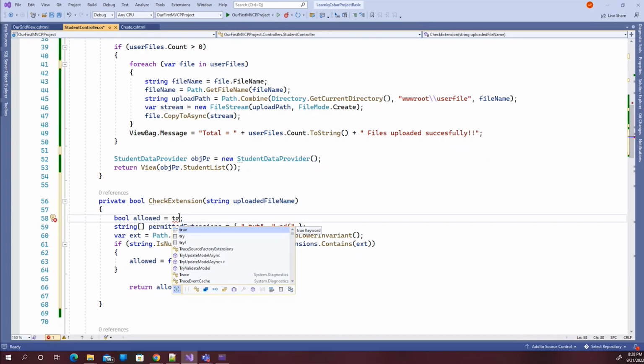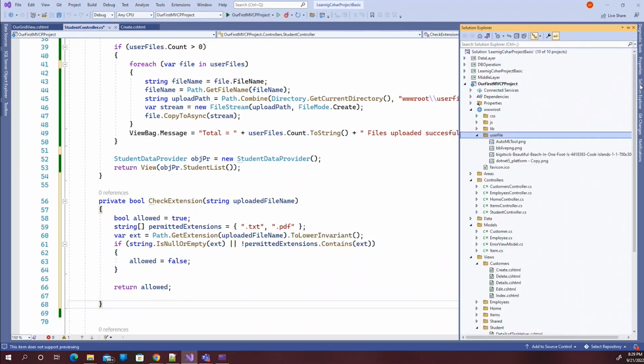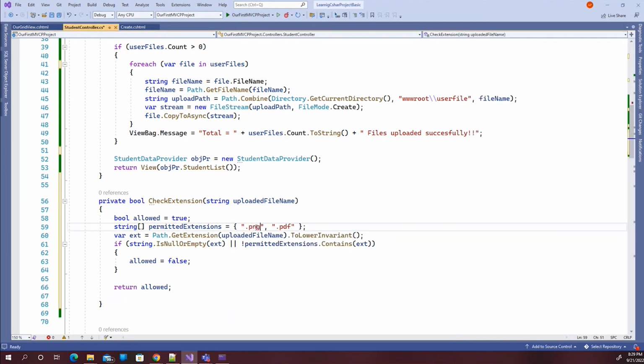So if it's true, then by default it's true, and if it's not, then this time we want to allow what type of extension. Let's say we want to allow only PNG and JPG, so you'll say allow PNG and JPG, and let's say allow JPEG. So if we have these extensions, then we allow the upload. If not, then we will return false. This is the entire logic for this method.